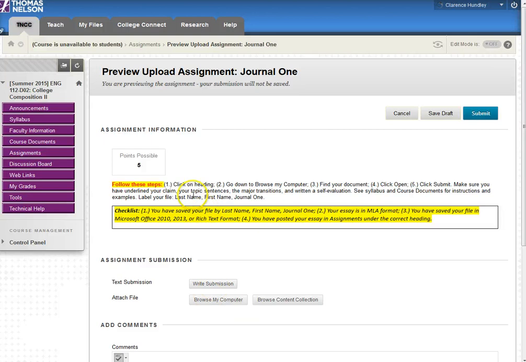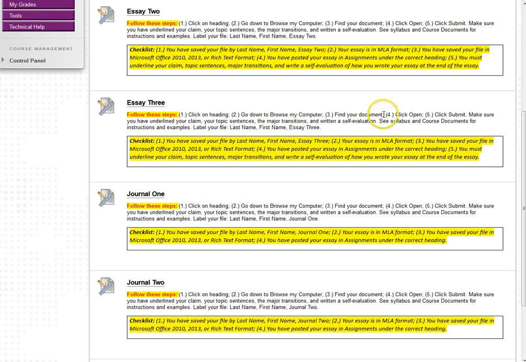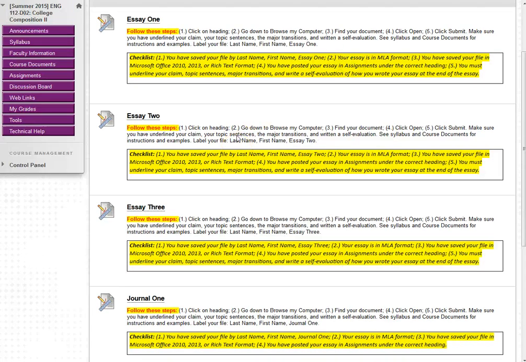And make sure you have followed the steps where I remind you what you do here, and make sure you have saved your file by your last name, first name, Journal 1, Essay 1, Essay 2, Essay 3, whatever it happens to be, and make sure it's in the MLA format. And there's a little video that tells you exactly what to do with that. But this is where you'll submit the major assignments. I have not included Essay 4 here, but I will.